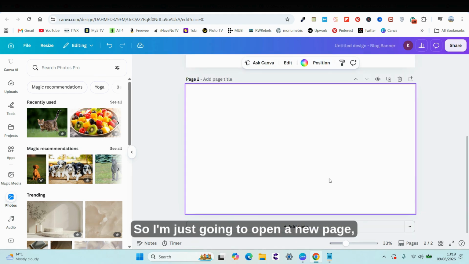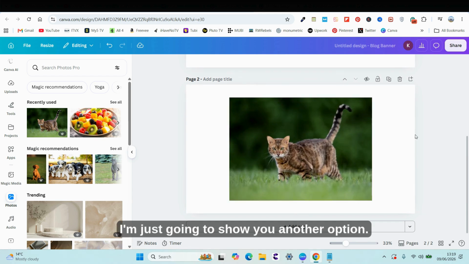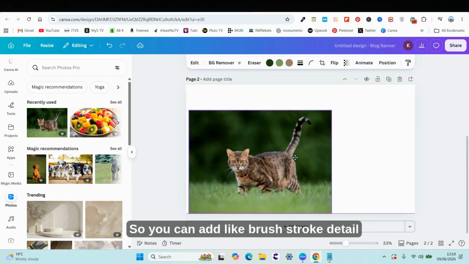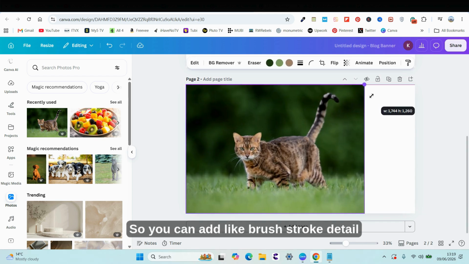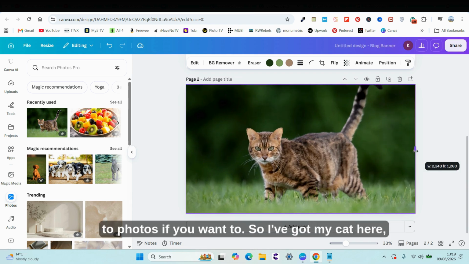So I'm just going to open a new page. Then I'm going to add my little cat here. I'm just going to show you another option. You can add brushstroke detail to photos if you want to. So I've got my cat here.